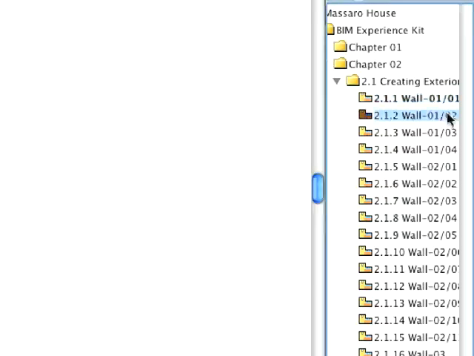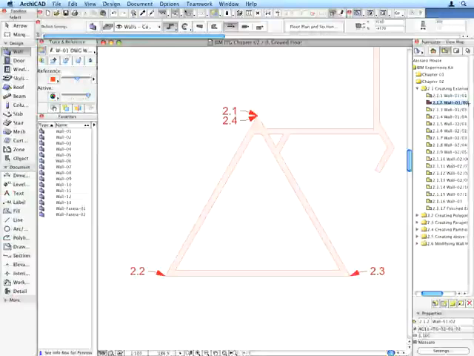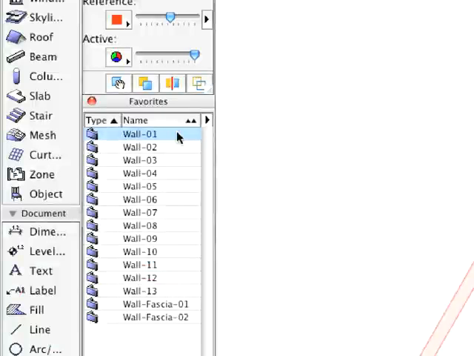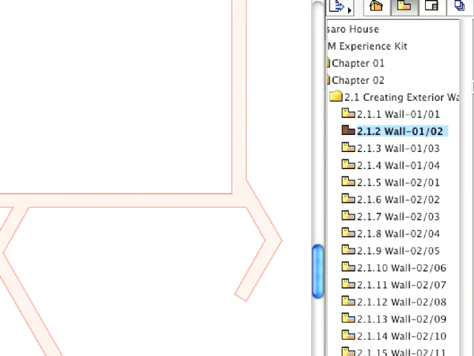Activate the next preset view. A new set of labels appears on the floor plan, showing another part of the plan. Generally, the name of the preset view will tell you the name of the favorite that needs to be used in the step. In this case, 2.1.2 is the number of the step, and Wall 1 is the name of the favorite to be used.